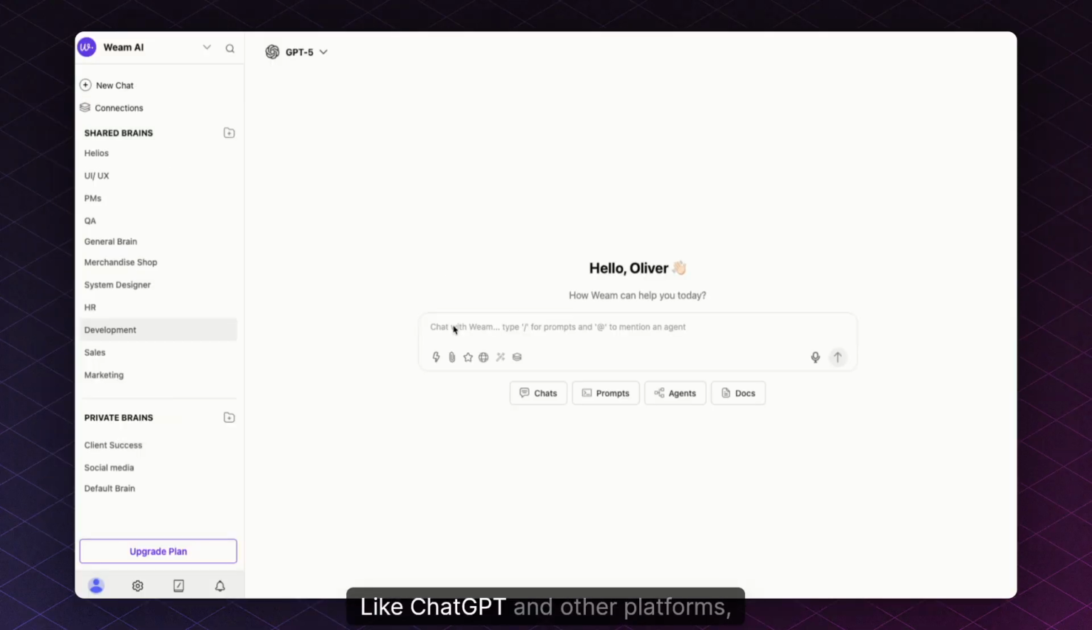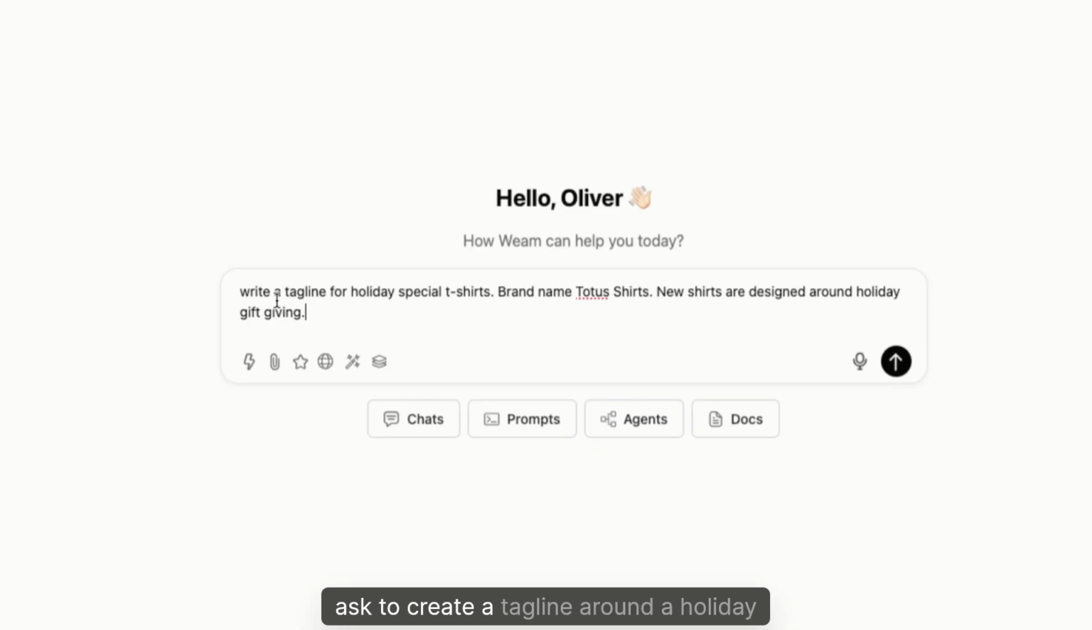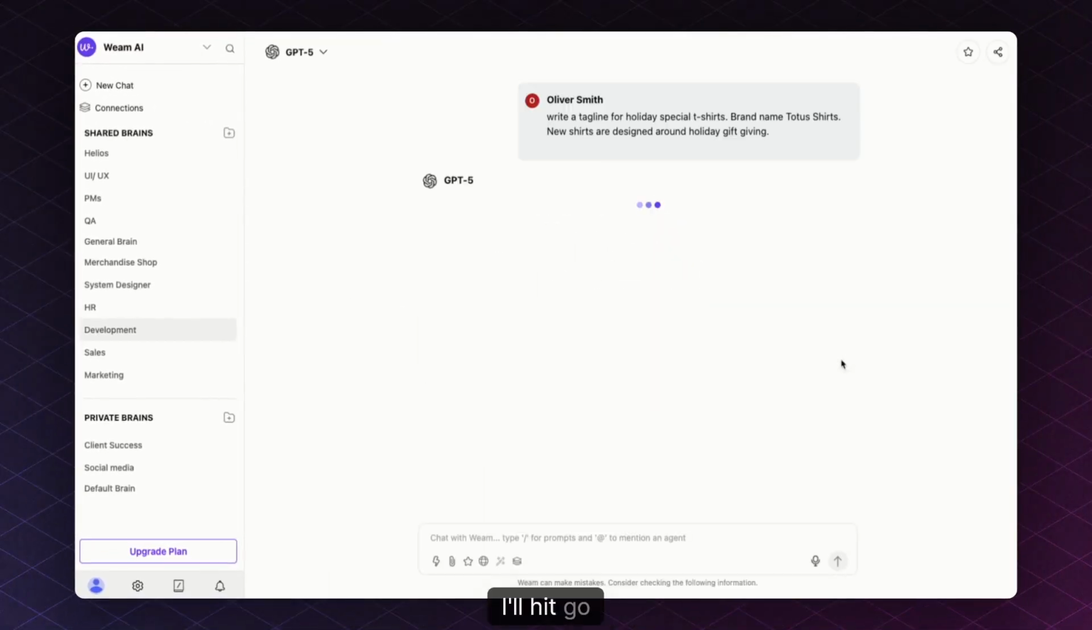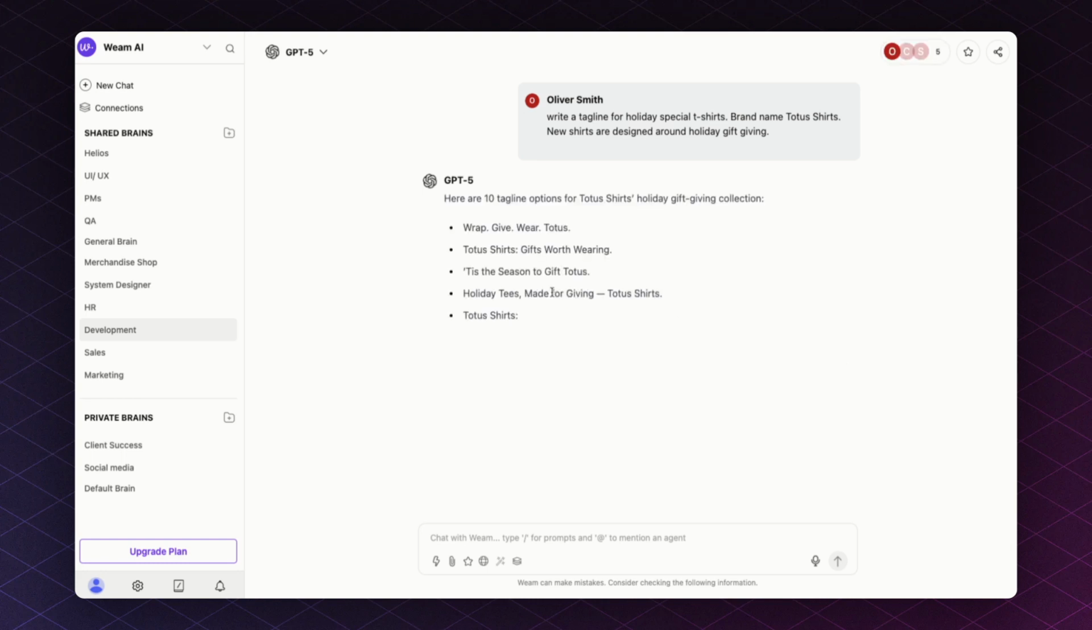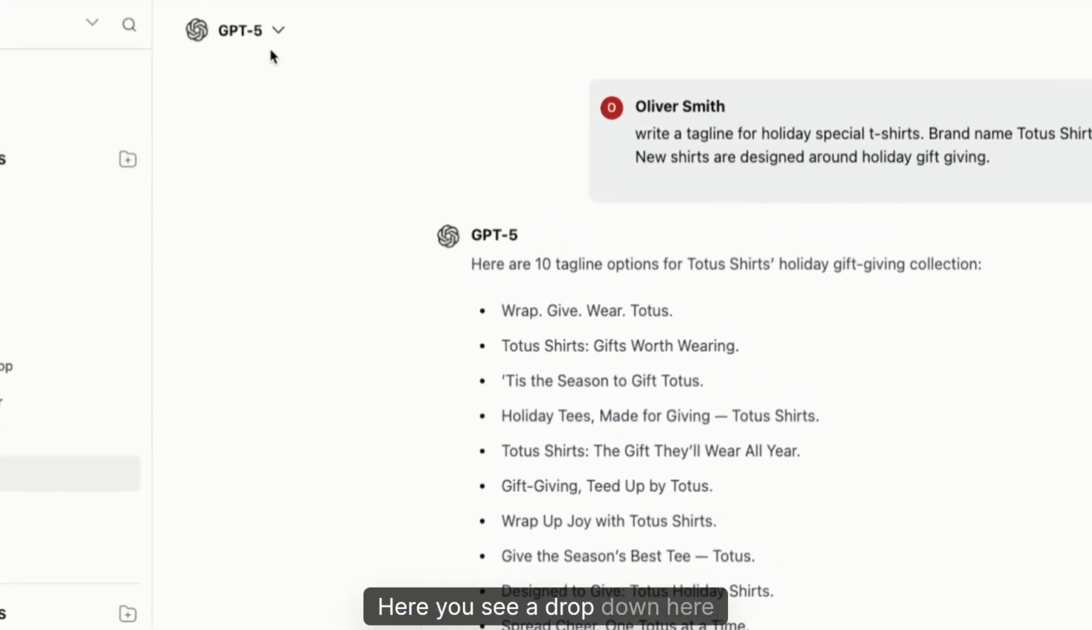Let's dive in. Like ChatGPT and other platforms, you have a simple interface to start your AI conversations. Let's try something. I'll ask it to create a tagline around holiday special t-shirts. I'll hit go. And the response is being printed on the screen here. You see a drop down here.